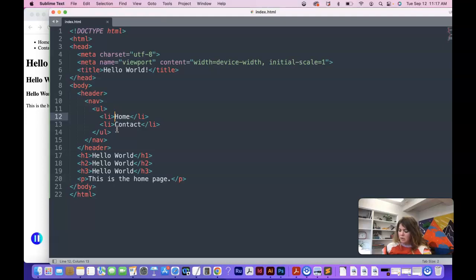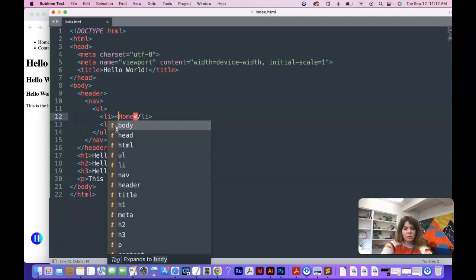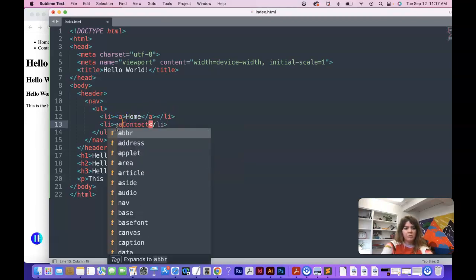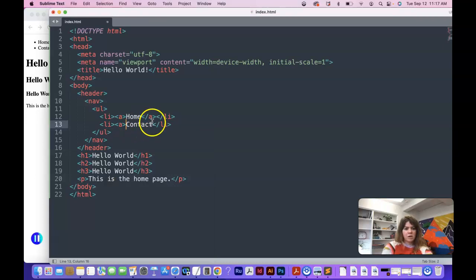The link is typically an A tag, and that should go inside of the LI tag. So if we start with our caret, start typing in A, we can just put our closing tag on the other end of the home text and do the same to contact. I just put the caret and the backslash, and it did auto fill in the rest of the closing A tag. Okay, so that's what we want to do here with these two LI items.